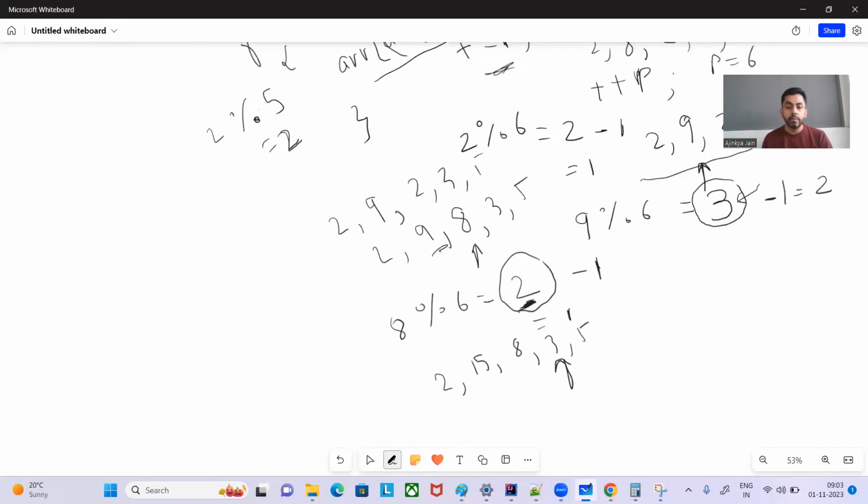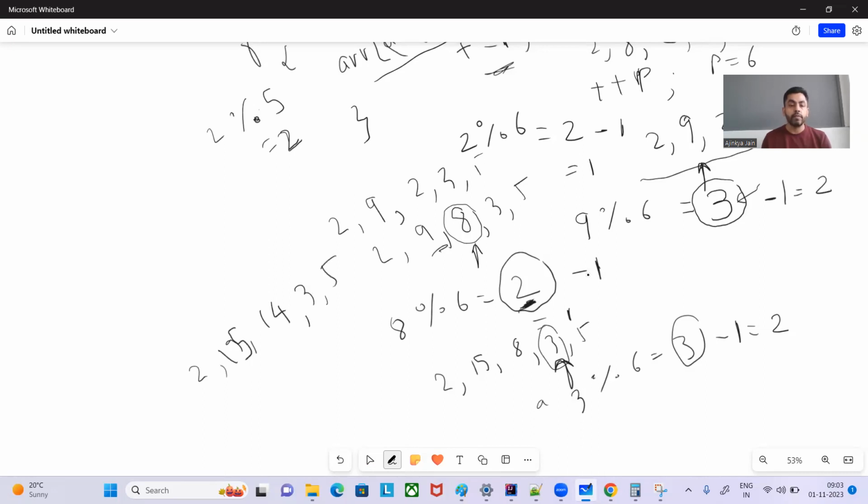Now we'll go here, 3. Again, arr of I is 3. 3 mod 6 gives 3 only. This is the real element, and to find its right place, we subtract 1 and get 2. In the 2, we have 8 here, so we'll add 6 again. What will the updated element be? 8 plus 6, 14. Sorry, it was 15 here. So 2, 15, 14, and then 3 and 5.